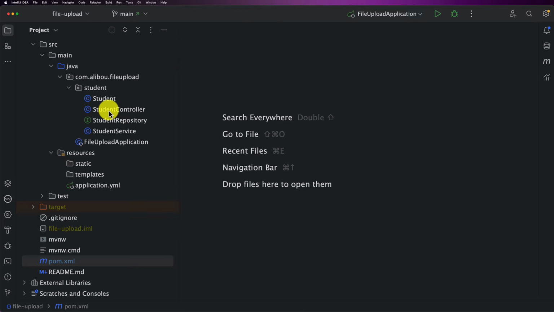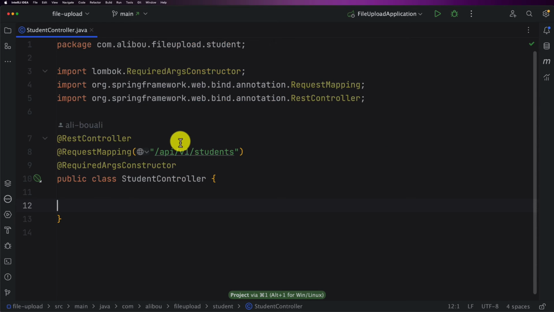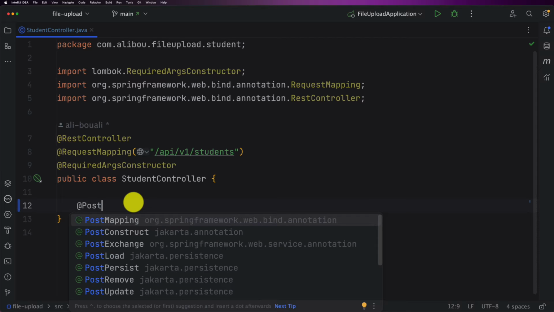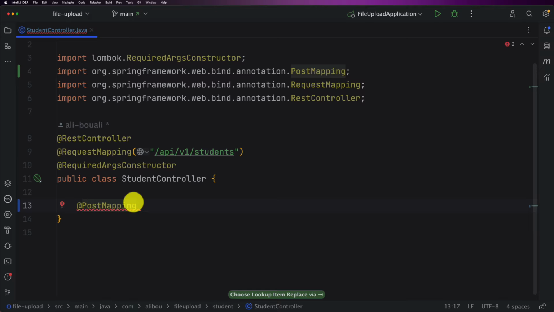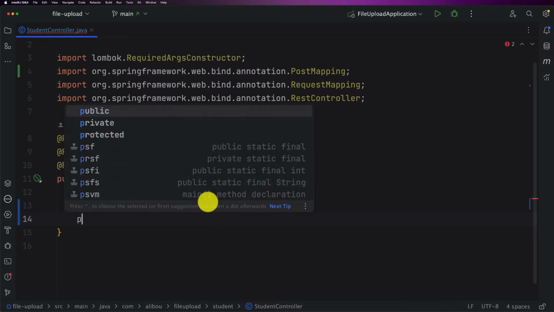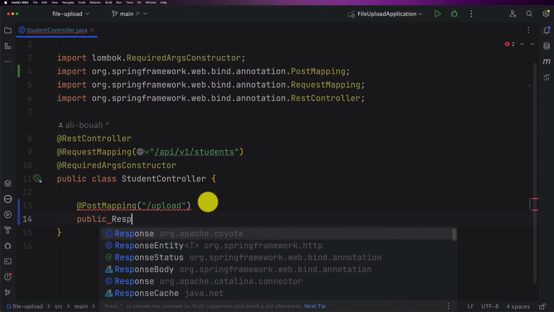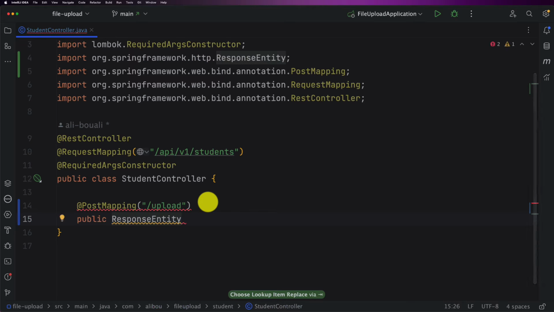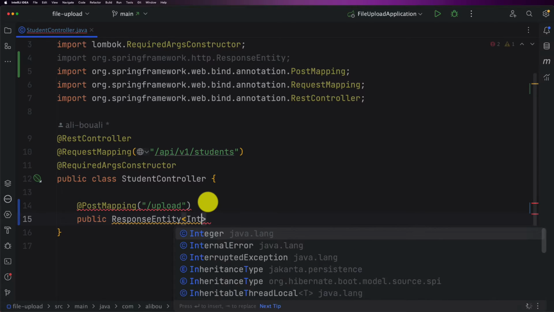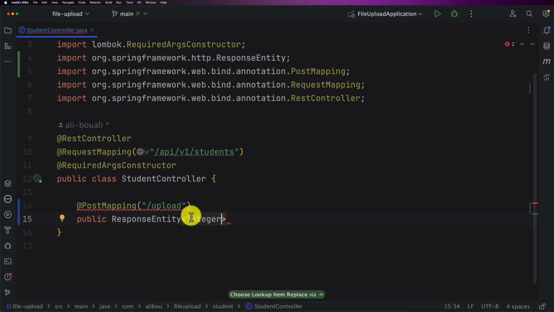So I will go to the student controller right here, and I'm going to make this one full screen. I will create the first endpoint, which will be a post mapping, because we want to upload a CSV file containing the list of students. I will call it /upload, for example. You can leave it as it is, but I will just call it upload. Then we will have a public ResponseEntity of type Integer, and the integer will be how many students or lines we have imported into our database.